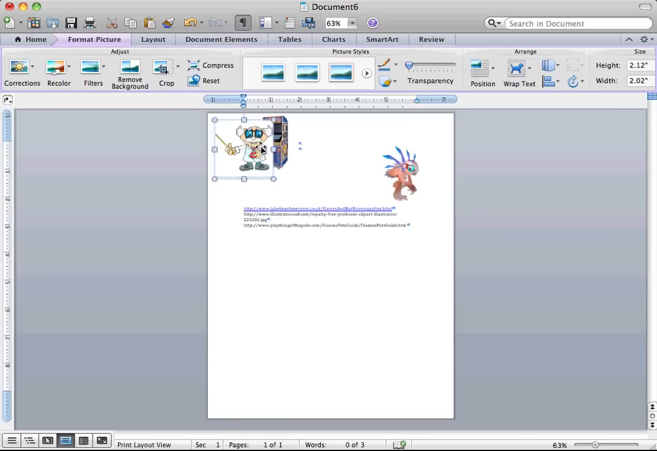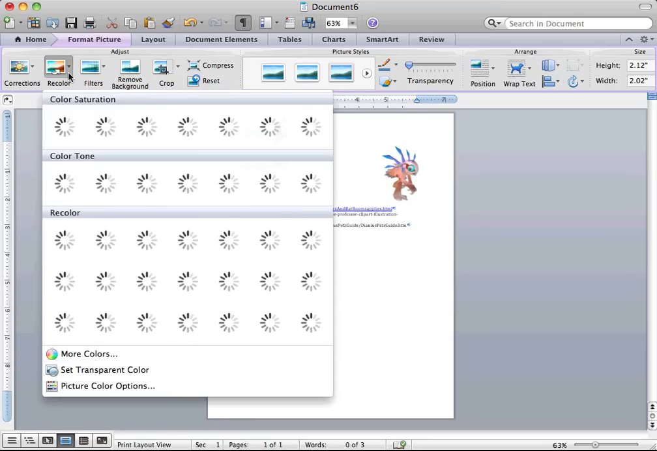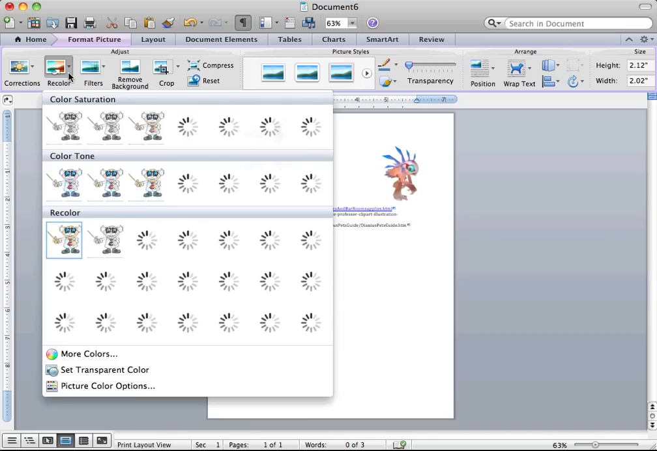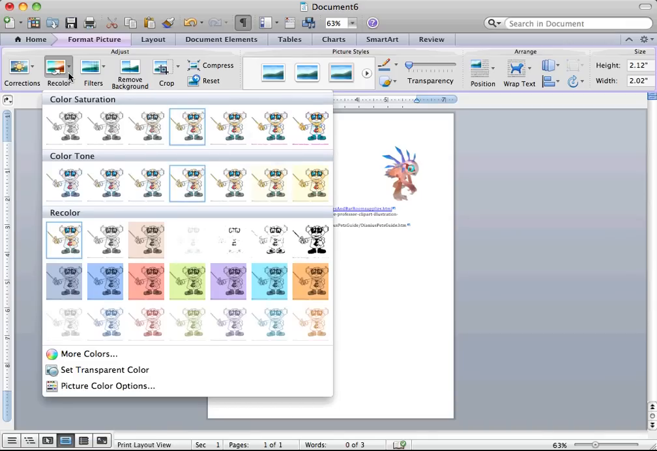Alright. Now, if I put him next to the machine, one of the things that you've probably run into before is that, well, one, he's not facing the right direction. And the second thing is he's not see-through. And so we can't see the arcade machine through him. The way you fix this is through the recolor box. So I'm going to click on recolor.